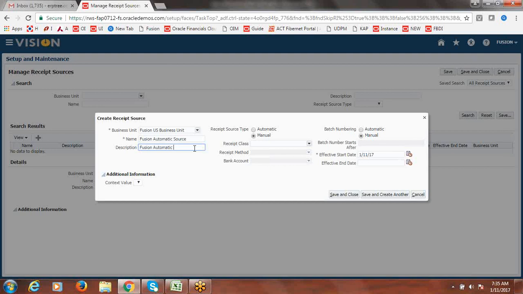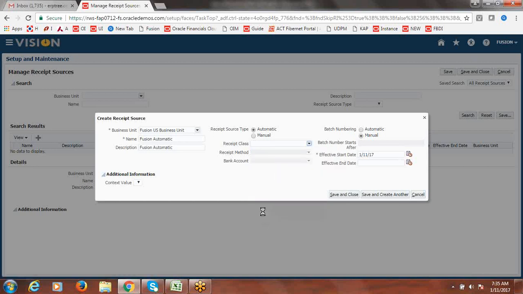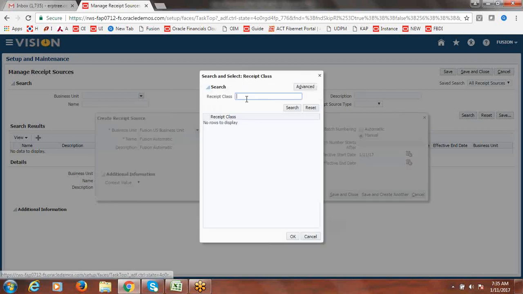Again, you don't need to write it as a source, just automatic. Then select receipt source type as automatic. You may set receipt class and all as a default for this. So the class is also created as Fusion automatic, right?